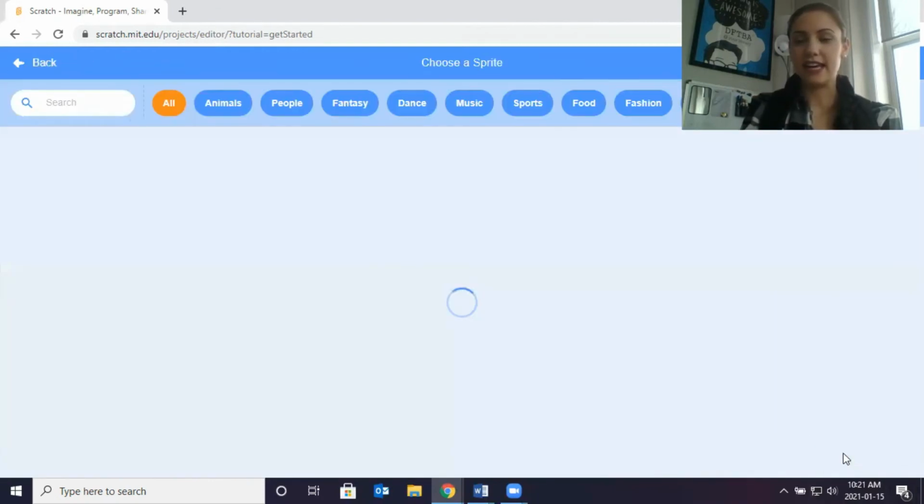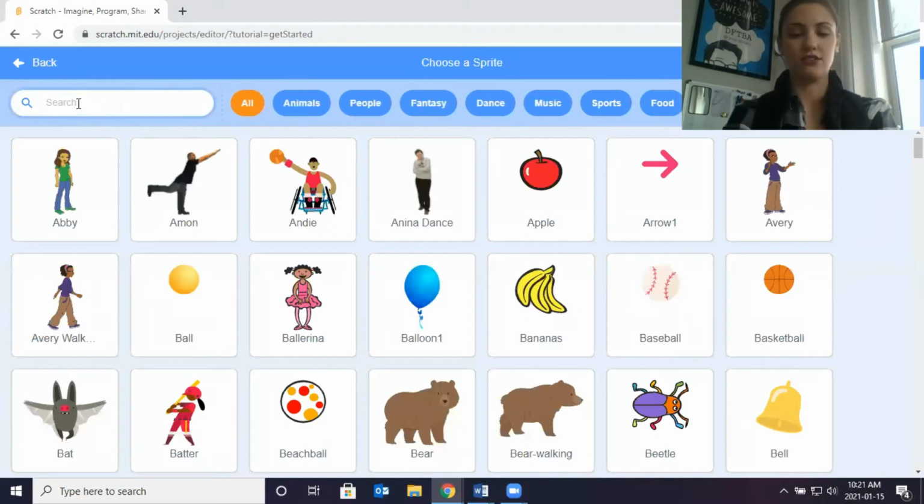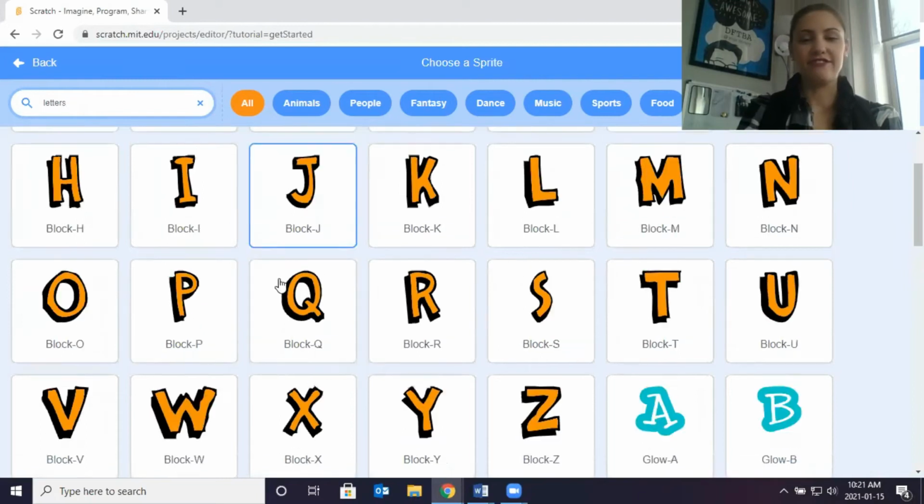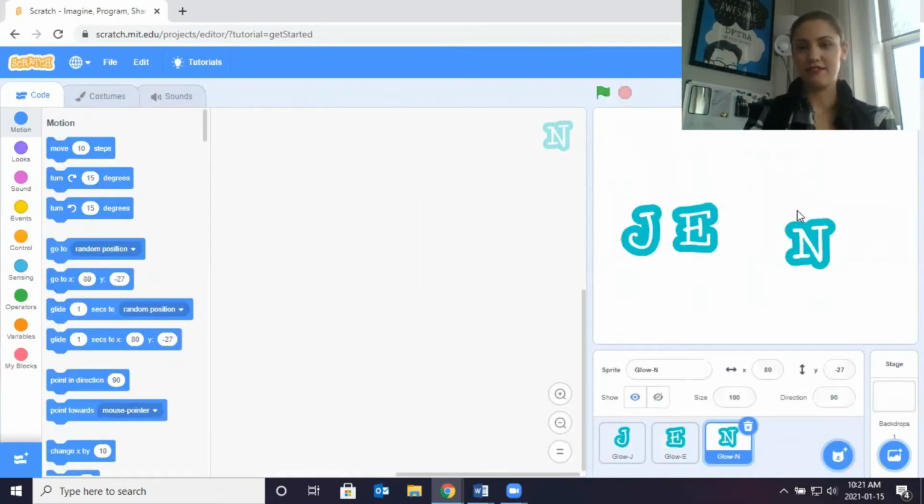Perfect. And finally, I'm going to go and look for the N. So I click that little sprite button. I type in letters. And I find the N that I like. Fantastic.